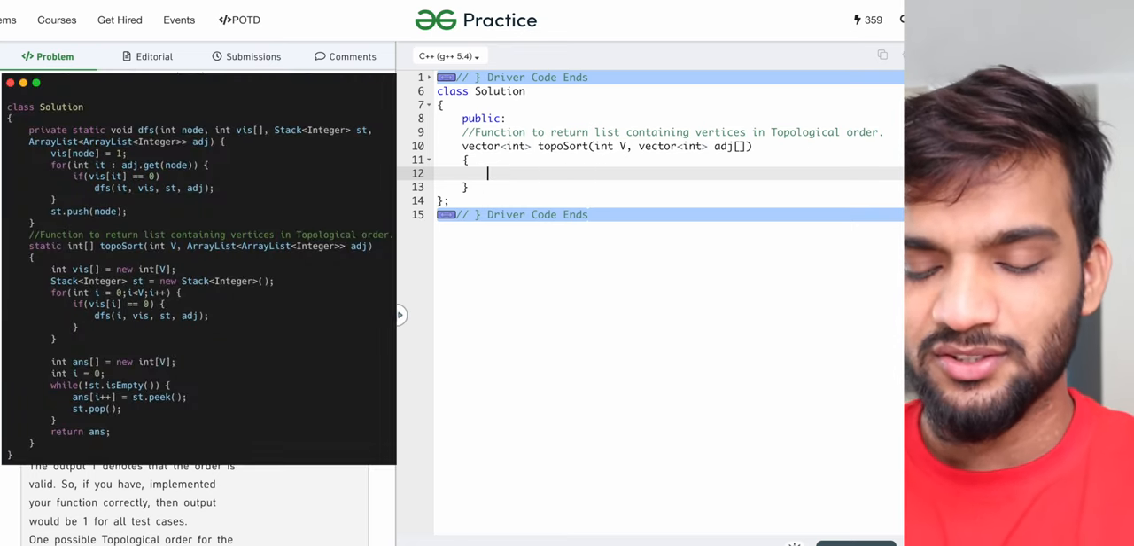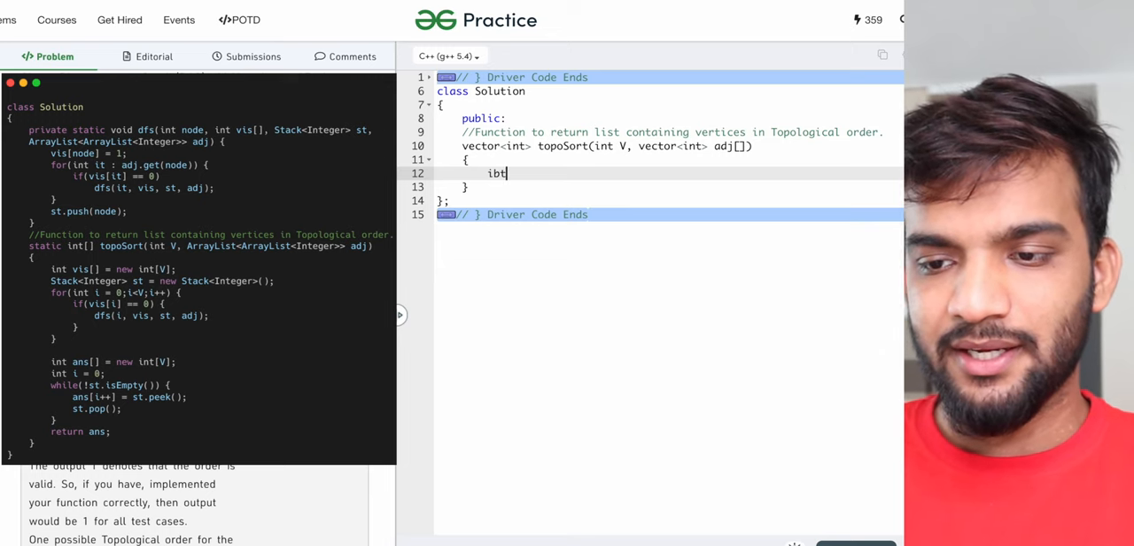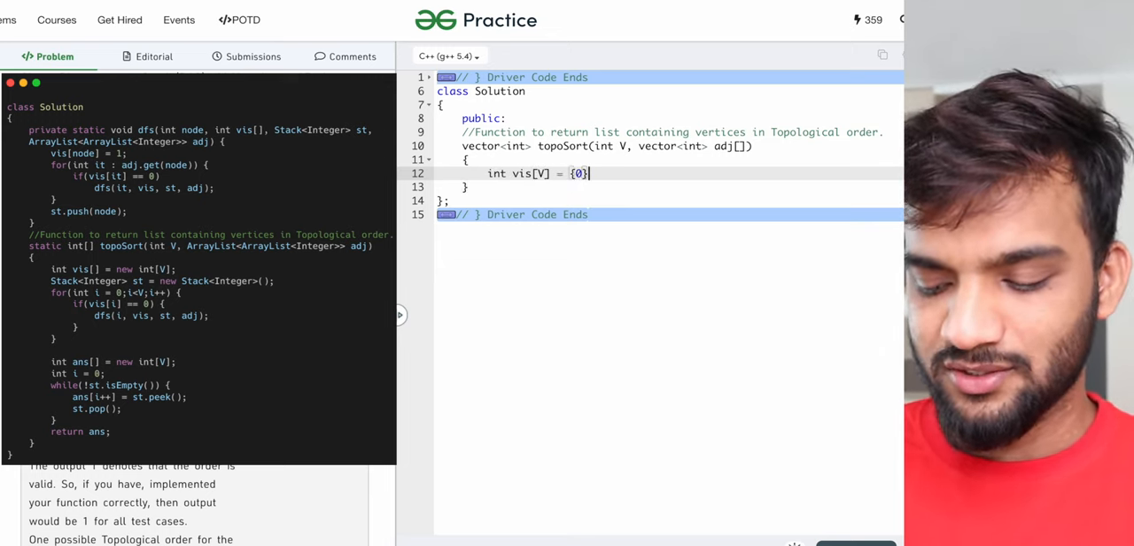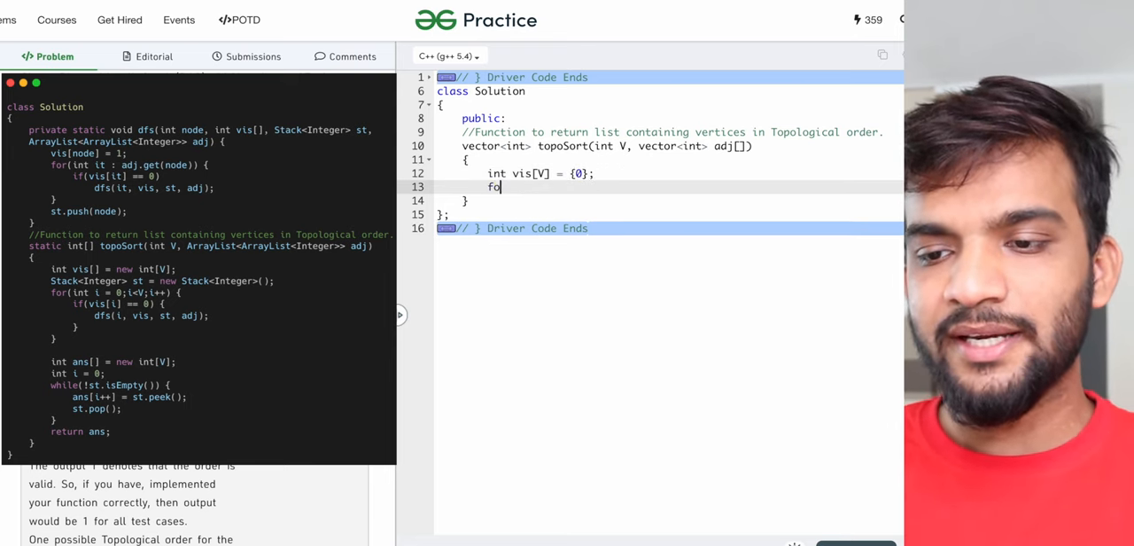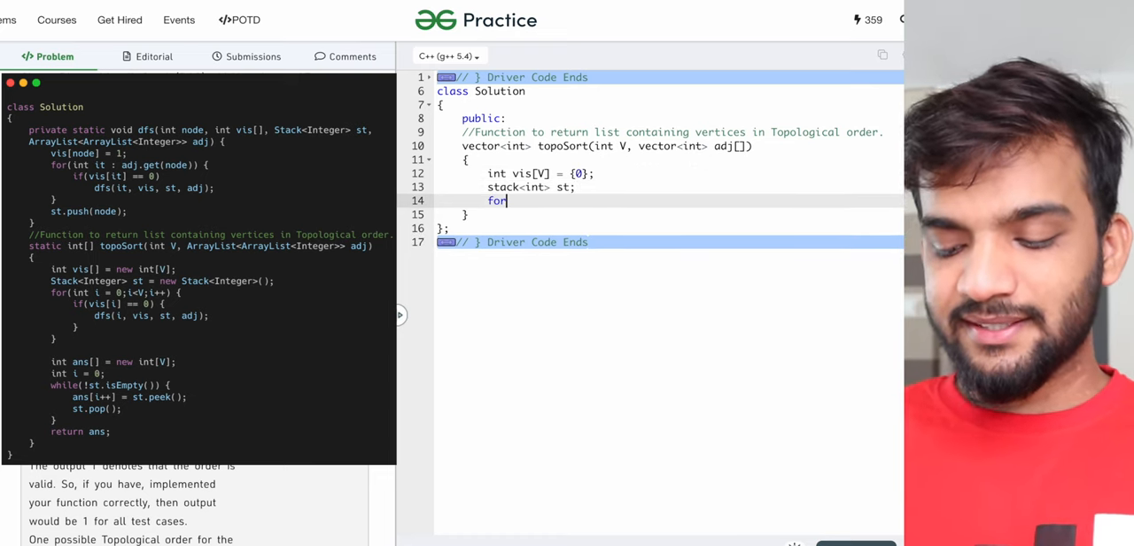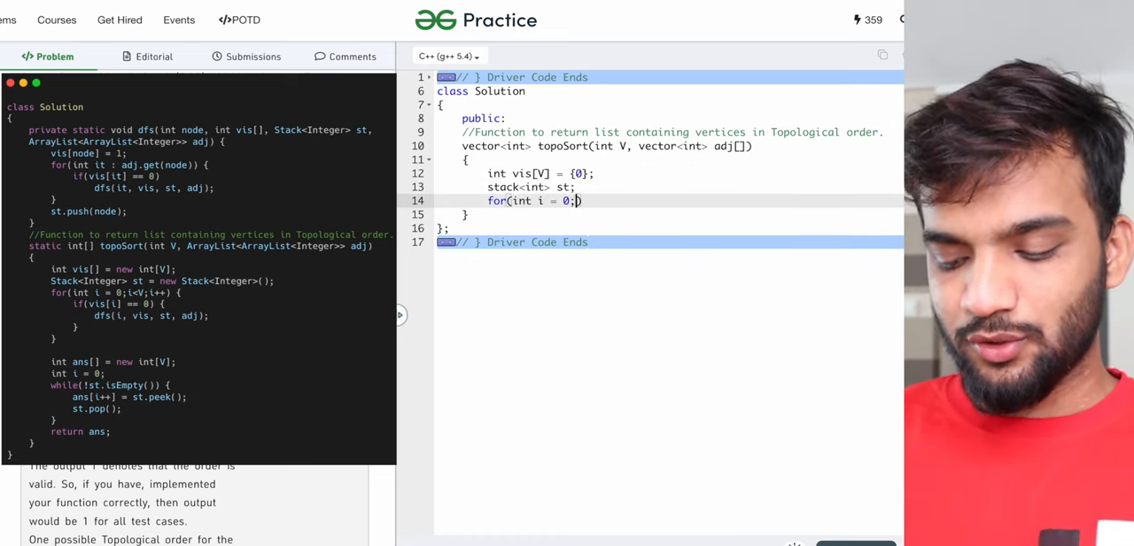So given the V and the adjacency matrix, we will be declaring the visited array. So let's quickly declare the visited array and mark everyone as zero. Done. Next, we need a stack. So please go and declare a stack. What's the next thing that we do? We iterate from 0 till V.